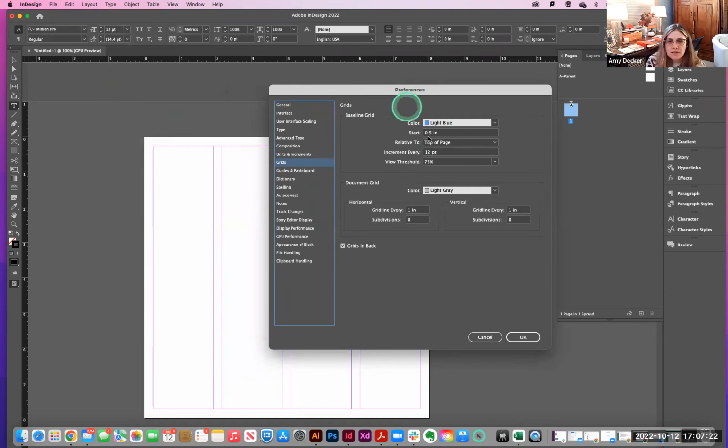So a couple things to be aware of. It's going to say the default is start at a 1/2 inch. We do not want that. You want to start at 0, relative to the top of the margin. Increment every is your leading. So 11. And then lastly, view threshold is 12.5.